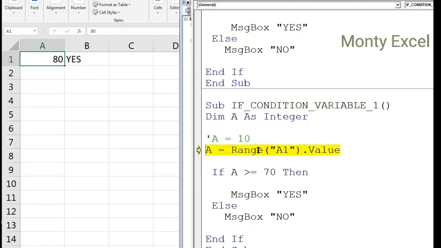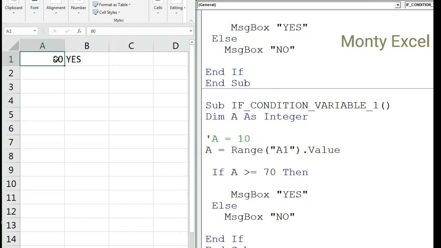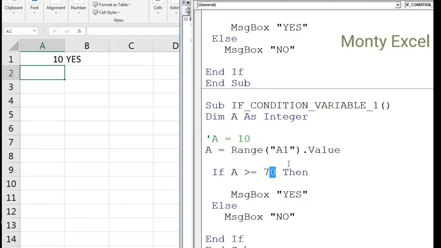Now, what is A stands for? I don't know. Earlier I provided manual 10, but this time I'm not providing what is A. Whatever is there in the A1 cell, that is your A. So it is comparing. Yes. Okay, it's coming out. Now let me make this 80 to 10. Now my A will become 10. That A is being compared with 70. If it is matching, fine. If it is not matching, it is going to the else part. Okay, so that's how I just transformed.